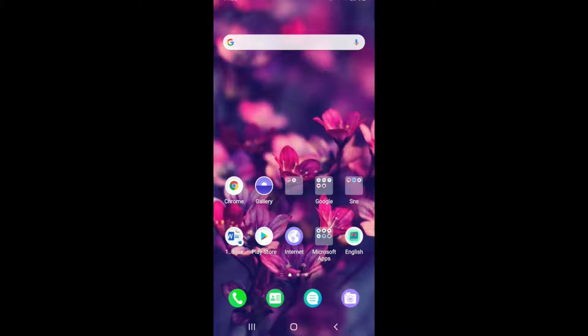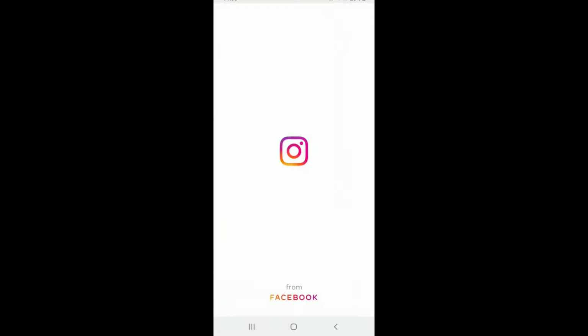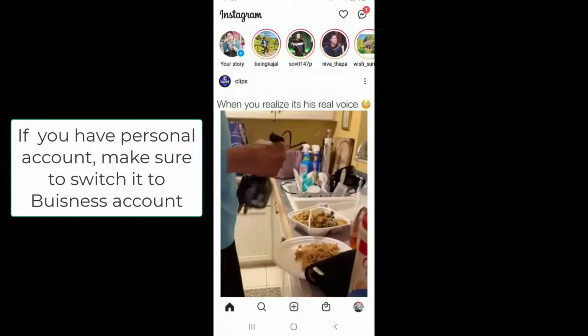The first thing you'll need to know is, you'll need to have a business account in order to put an email, phone number, and message button on your Instagram profile. First, tap open your Instagram application from your app drawer, and if you have a personal account, make sure to switch it to a business account first.